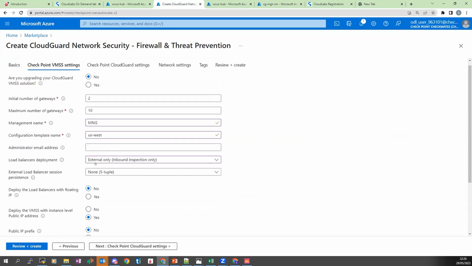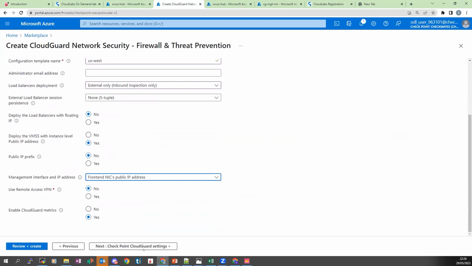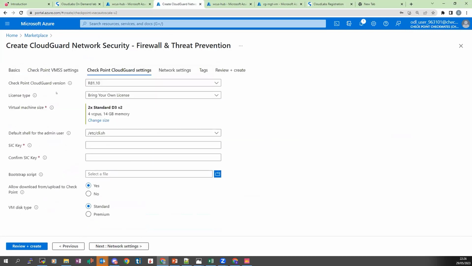So those are the settings that are important, and we can move forward. And we select the version R120. With the virtual machine size, we are good with that. By the way, you can change it later on, change the machine size that you want for the instances.